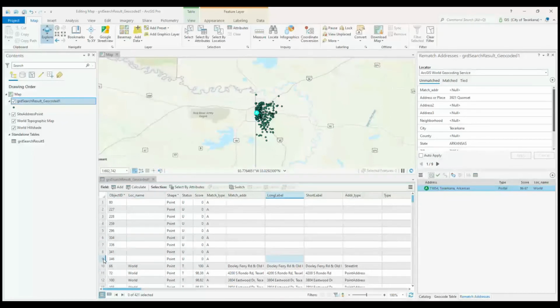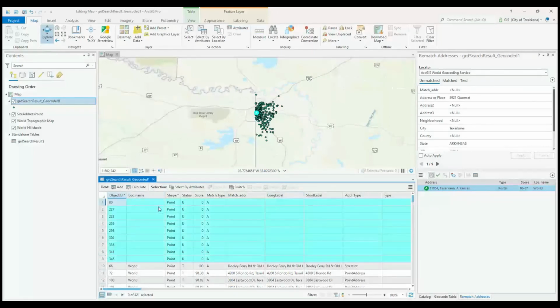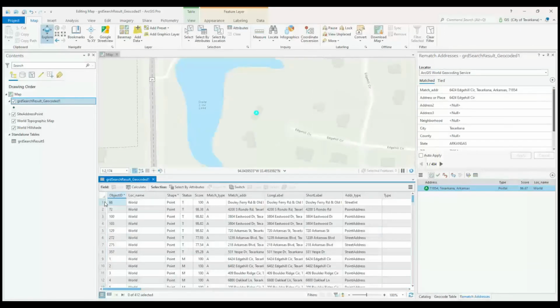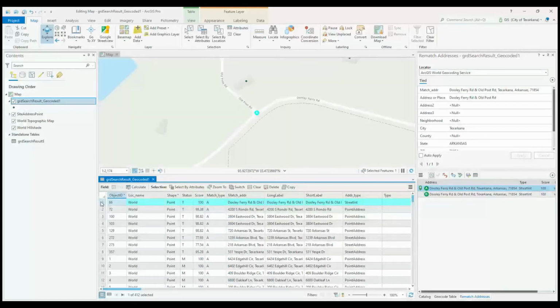So I'm going to select all the rows that are unmatched because there is no data. And then I'm just going to press the delete key. Now we can move on to our ones that are tied.